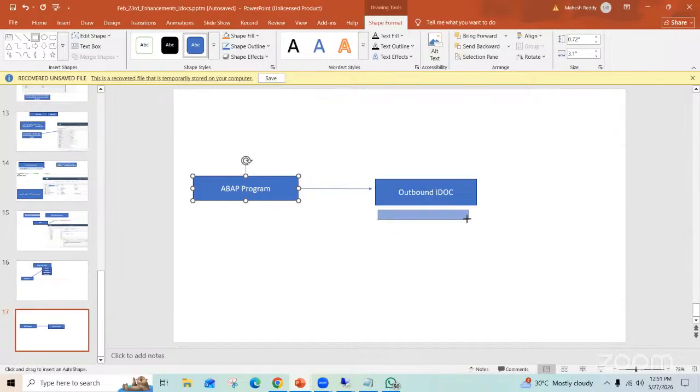In this I have three sections. One is the control record, control data, this is the business data, this is the status data, IDOC status data. This is what you see here.